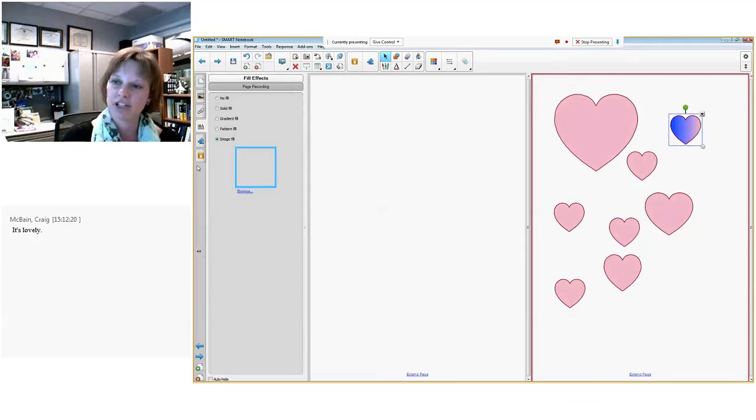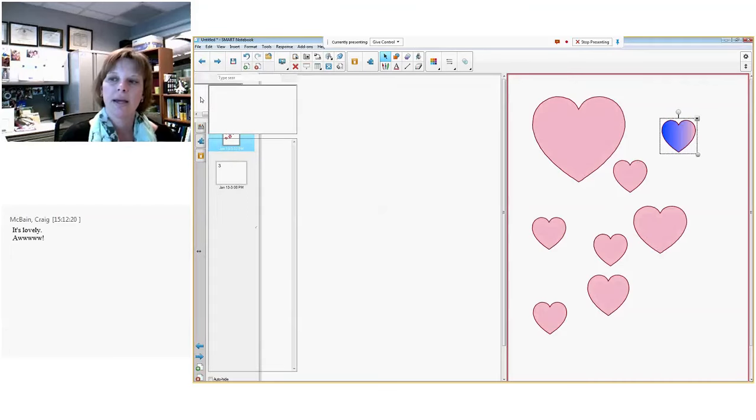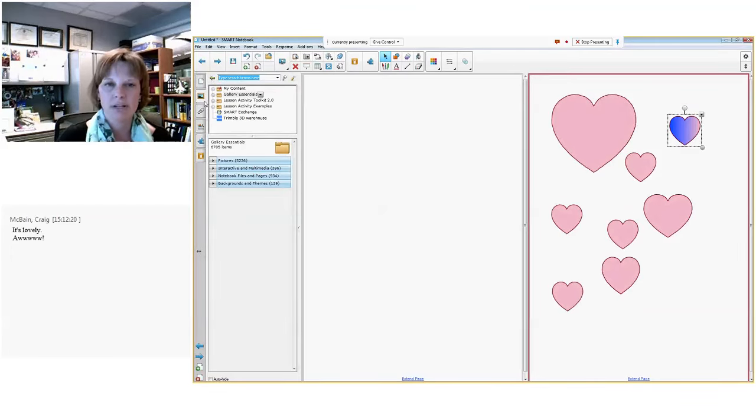I also want to draw your attention to the sidebar. Off on the left, you have several tabs that are very important. The top tab is your slide sorter view. It allows you to see the different pages in this notebook file, so that lets you easily navigate. The tab that looks like a picture is called the gallery. This is where you can access things like clip art or images to add to your pages. And I'm going to come back here in a minute to point out the lesson activity toolkit for you.